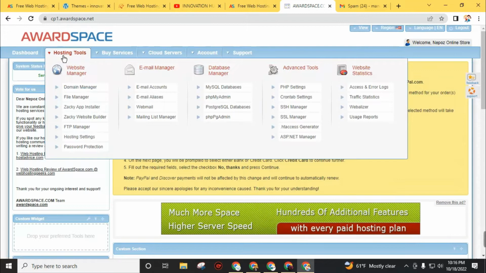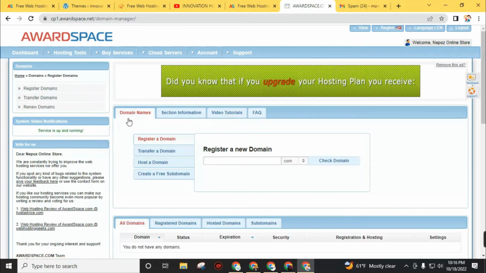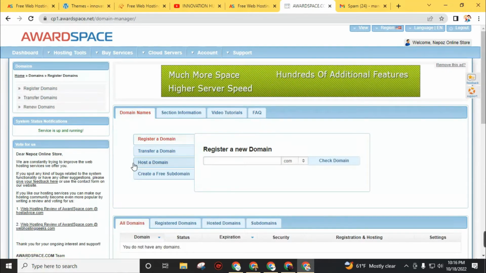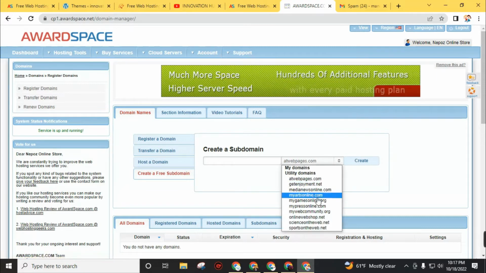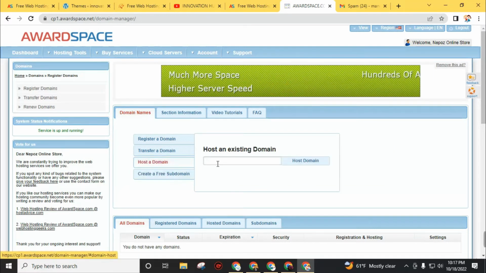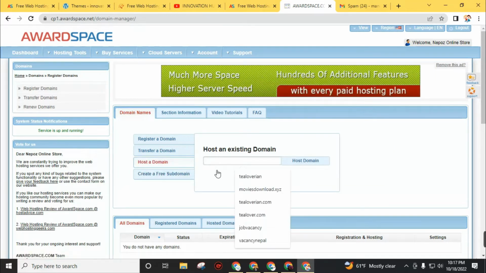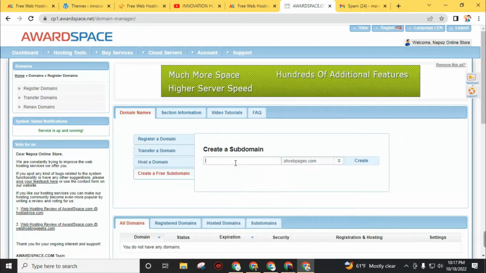Now click on hosting tools. You will find domain manager. Click on this. Then you will get some options here: transfer a domain, host a domain, or create a free subdomain. You can create a free subdomain ending with .com, .net, .org and other popular extensions. And if you want to host your domain, click on host a domain, then input your existing domain name. Now I will choose create a free subdomain, Innovation Hub.